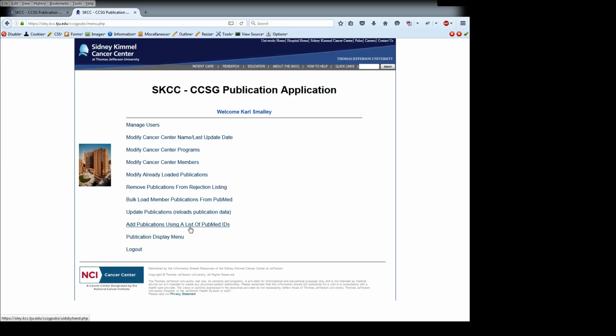Adding publications, for some authors, although since I've been doing this, I haven't had to do this a lot. It's easier to just go to PubMed and get a list of PubMed IDs for that author and throw them in here, and this will add them, and then we can link the authors and programs to that publication, just like we did for the ones that were done in the bulk load. All right, so that's how the data gets into it.